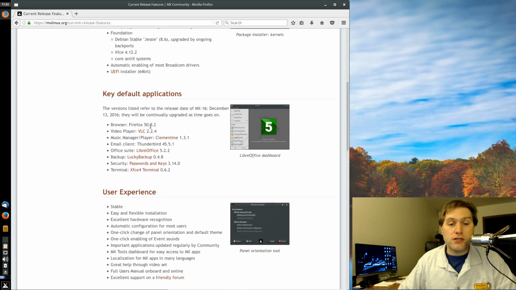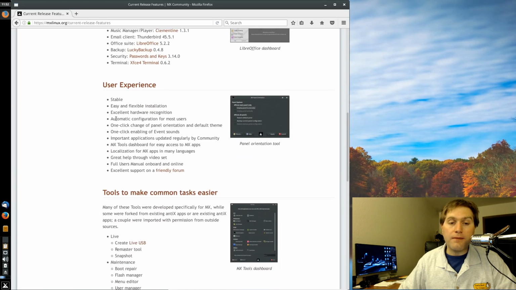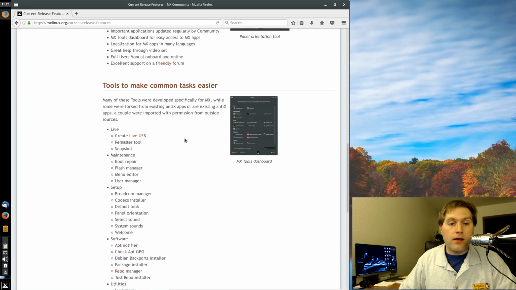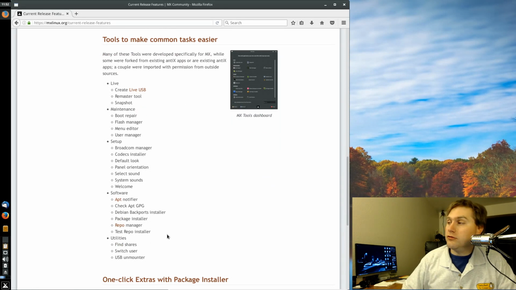Key applications. I think we looked at all these, but Firefox, VLC, Clementine, Thunderbird, LibreOffice. We have Lucky Backup. It's very lucky. Passwords and keys, Xfce terminal. A lot of people say it's a very stable system. I've seen no instability. Of course, I haven't been looking at it for very long here. This is just a first impression. Tools to make common tasks easier. So a very nice list of extra little tools and items here.